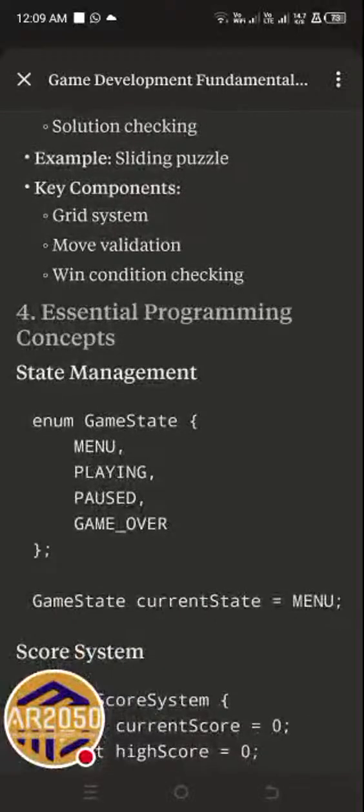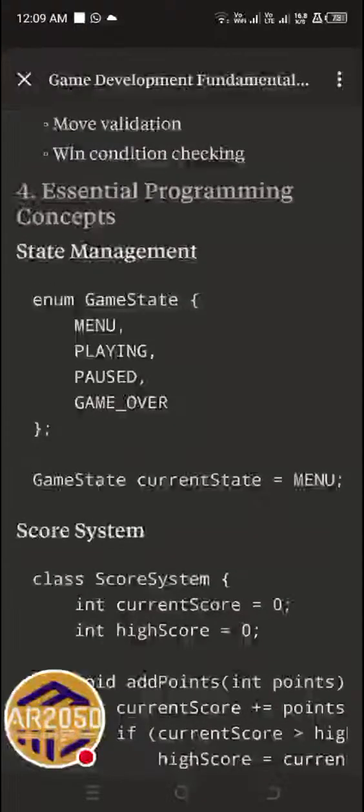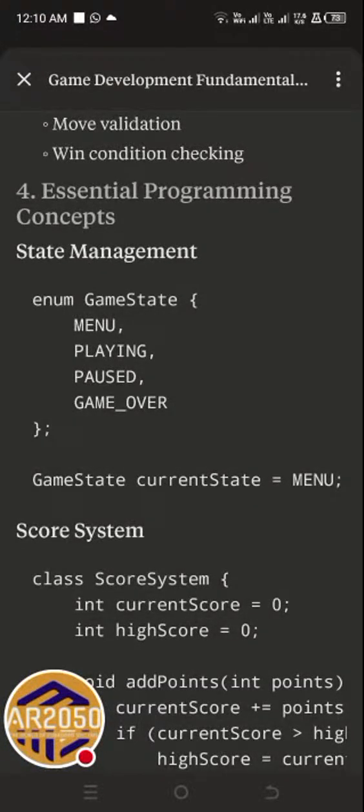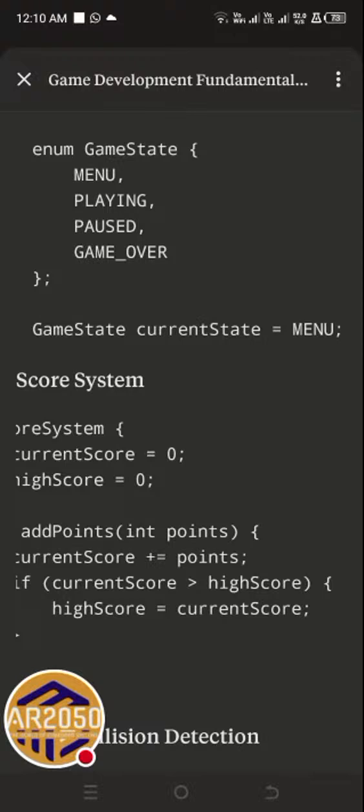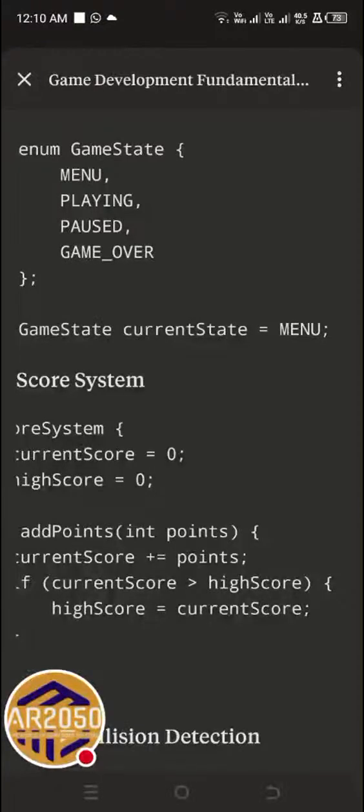Essential programming concepts. For example, in the pure C programming language, we can implement states with a simple enum. Enumeration allows us to create a state machine for our games. Let's suppose we have a menu screen, playing, paused, and game over. We can create an enum for that, called game state, and the current state variable could be menu. For example, at the start we are at a menu screen.